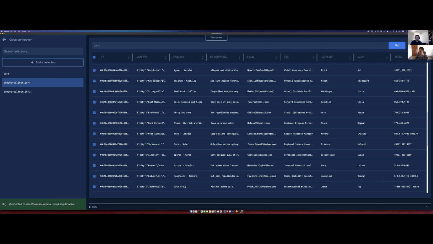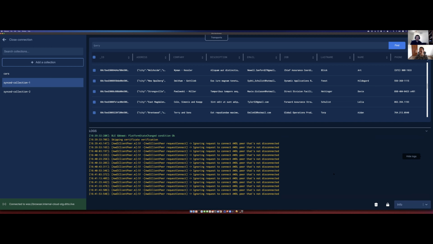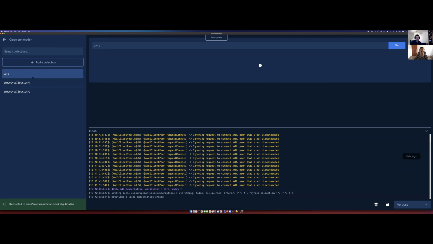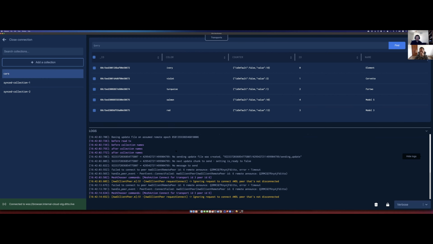Finally, I also want to show you here the log viewer. Here we have a view of the logs that are being thrown out by our SDK. So we can increase the level of verbosity on those logs and basically see what's going on internally inside our Ditto store. So the idea is that this will give us a better insight of basically the behavior of the Ditto SDK.